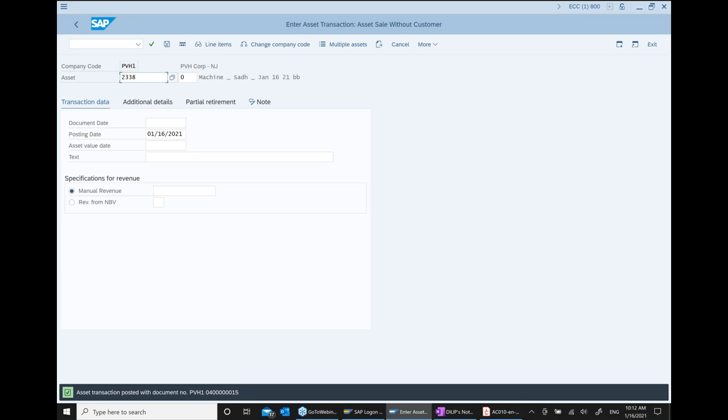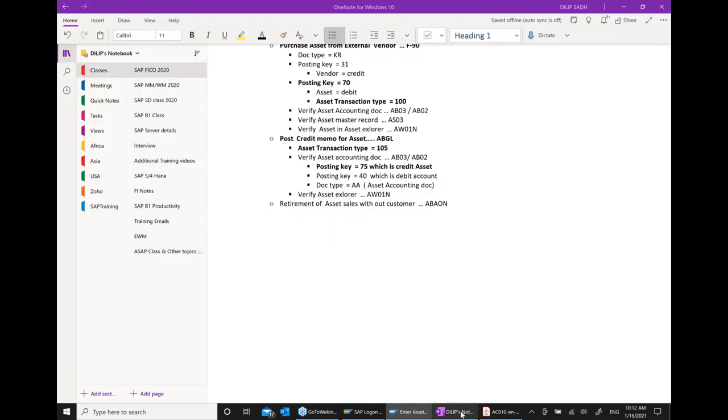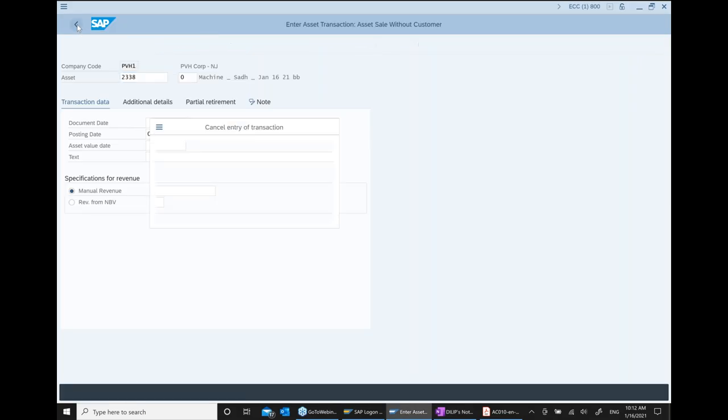The message at the bottom tells me that the asset transaction was posted with the document number PVH14000015. Let us verify this document. We posted this, but let us verify the accounting document. We can verify the accounting document with AV03 or AV02. The same way we can verify. We can go back.